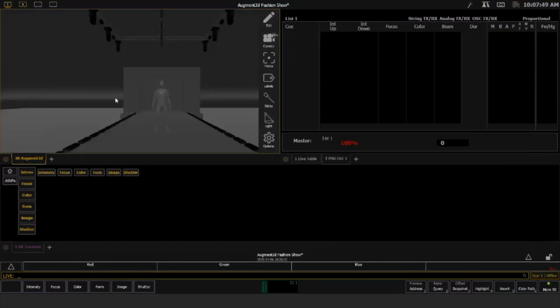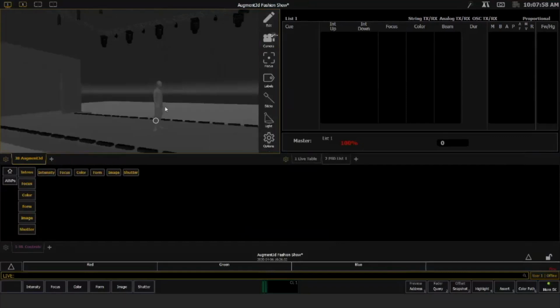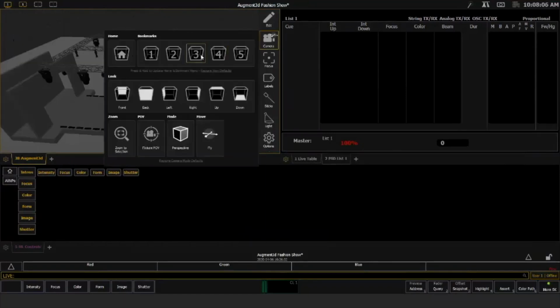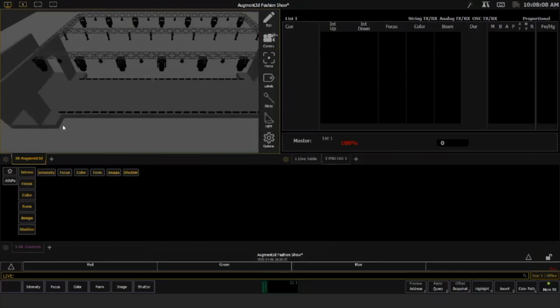Okay, so we are up and running. Again, this is a fashion show file that is downloadable from our augmented page. Okay, so I'm going to go to bookmark 3. Alrighty, so the first thing we're going to take a look at today are XYZ focus palettes.